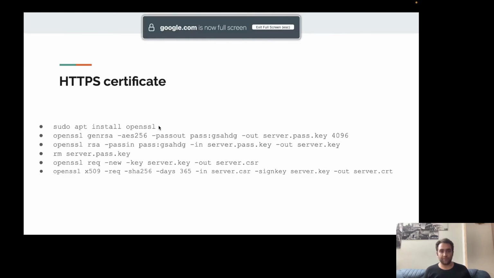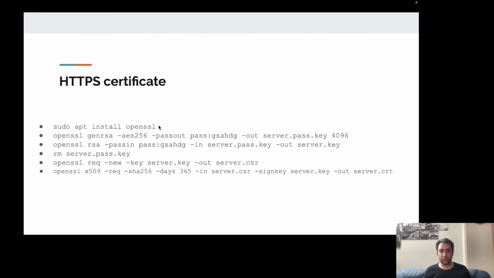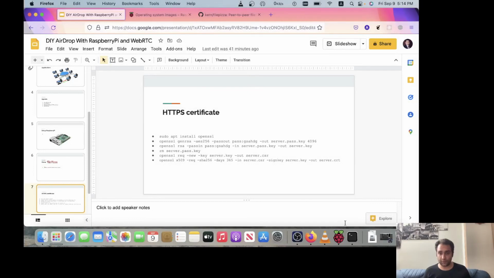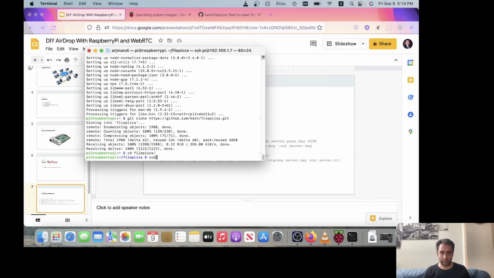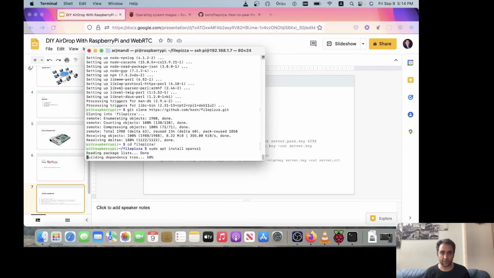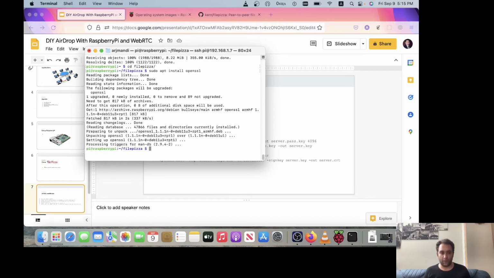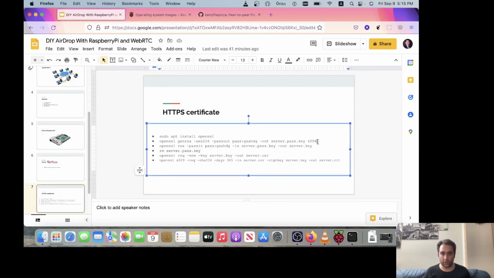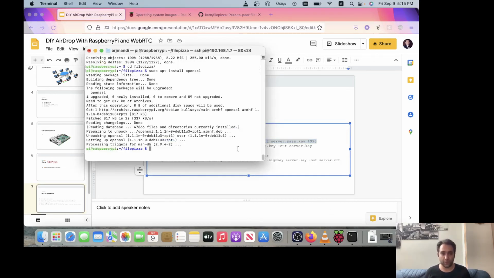Okay, to generate the HTTPS certificate, we need to run these commands, and they're not easy, and I never memorized these commands. First we need to install the OpenSSL package. Let's do it. sudo apt install openssl. Sorry. Okay, it has installed, and then we need to run commands one by one. I'm going to copy the first command.